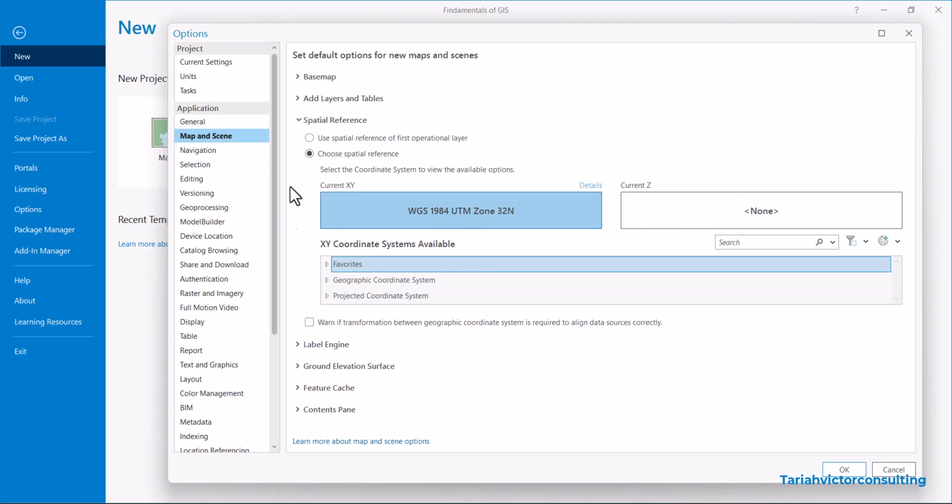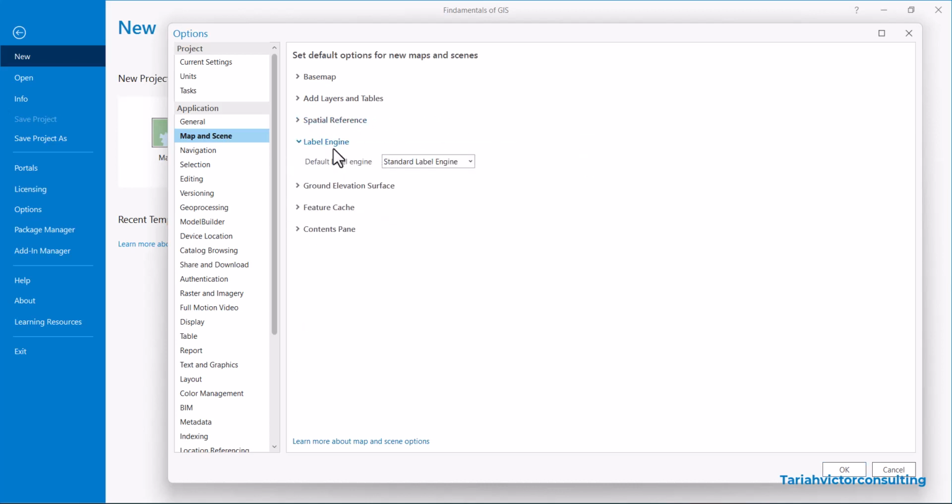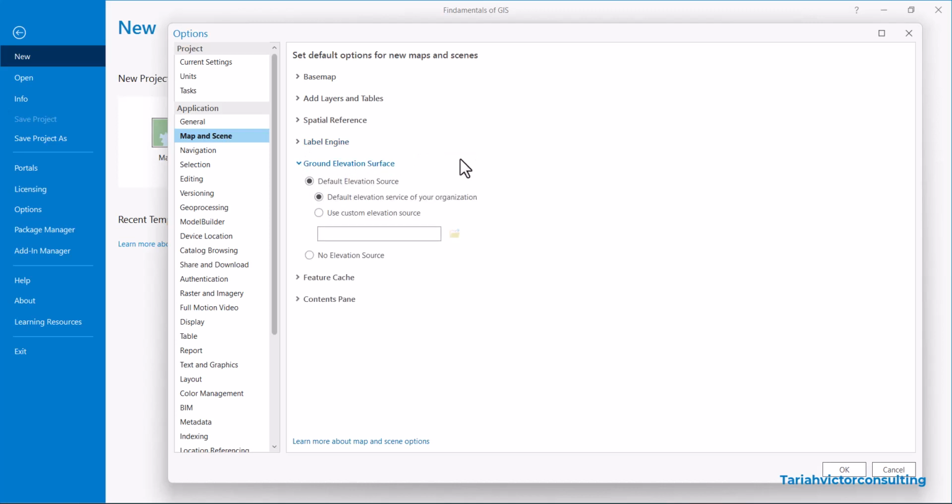Next, I'll go to my label engine. By default, it uses the standard label engine, but I'll choose the Maplex label engine. It has extra functionality over the other one. And here you can check your ground elevation surface, but you can use the default one that comes with the base map that was attached, or I can choose a different one. Let's say I have a DEM or a LiDAR of my project area. I can choose that, but for now we don't have that, so I'll leave it at the default.